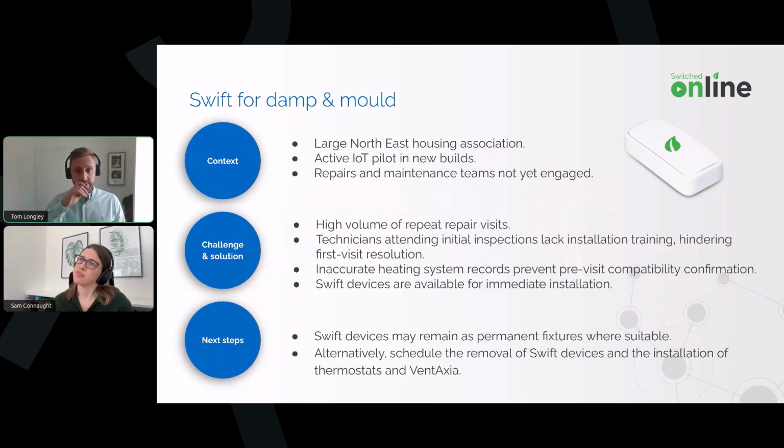The first one here is anonymized. We're hoping to have a named case study out that we can share with everybody in a bit more detail soon. We're just waiting for that to get signed off. And then the second one I'm going to talk to is with PA Housing Association. So if we start with this one first, damp and mould. This is a large housing association up in the northeast of England.